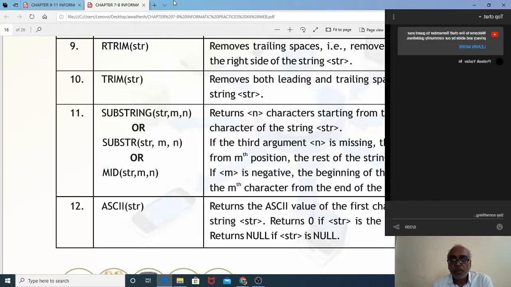Clear? If the third argument is missing, then starting from the mth position, the rest of the string is returned. Okay. If m is negative, the beginning of the substring is the mth character from the end of the string. Suppose I want to see the names, and in that name, I want to see only from the third character onwards.